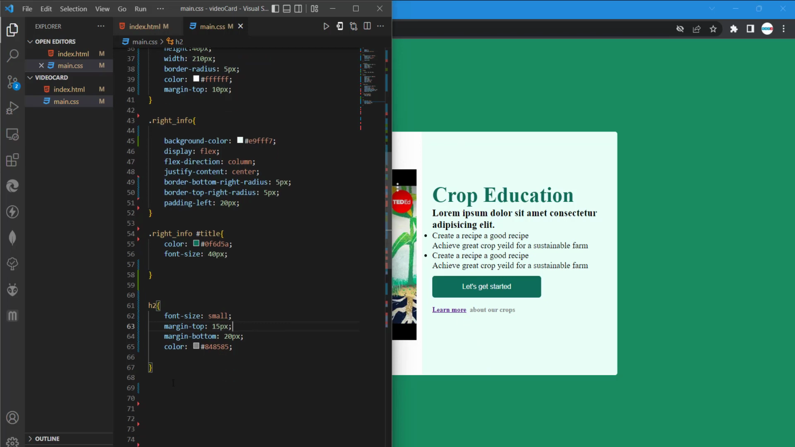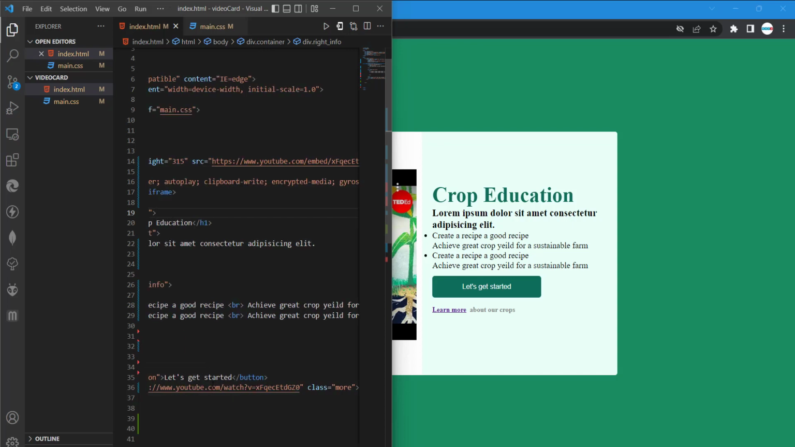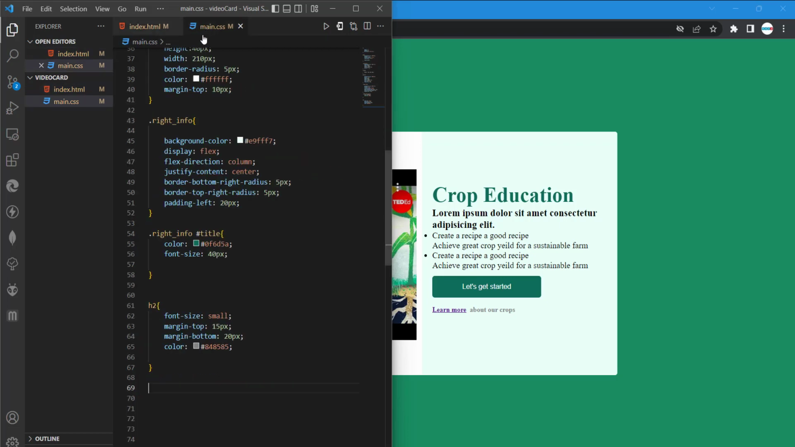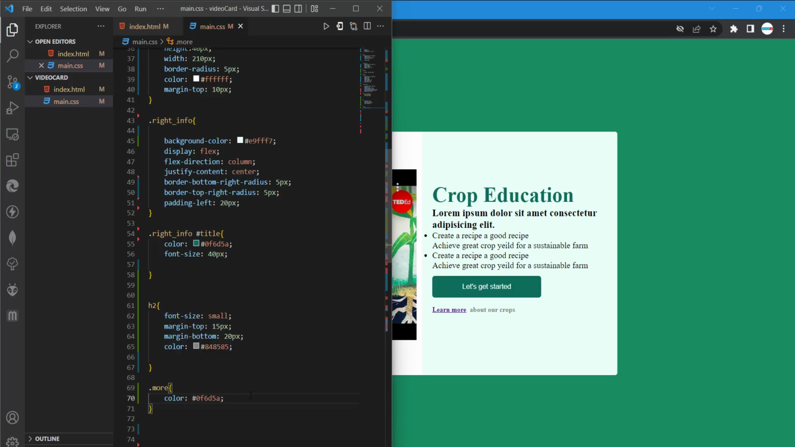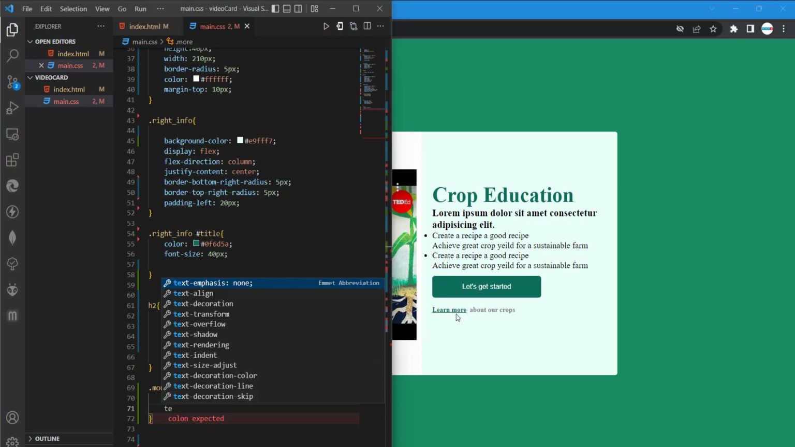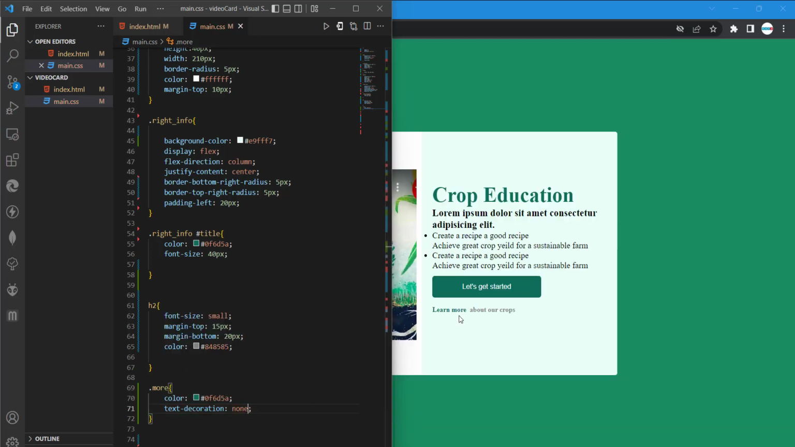Now let's do more. Remember, we have a class called more, which is for our link here, the learn more link. It's a class, so dot more. Then I'm going to give it a color. It should be the same, I think this should be this. Then we'll give it a text decoration. We want to take this underline out, so we'll set text decoration to none. We don't want it.